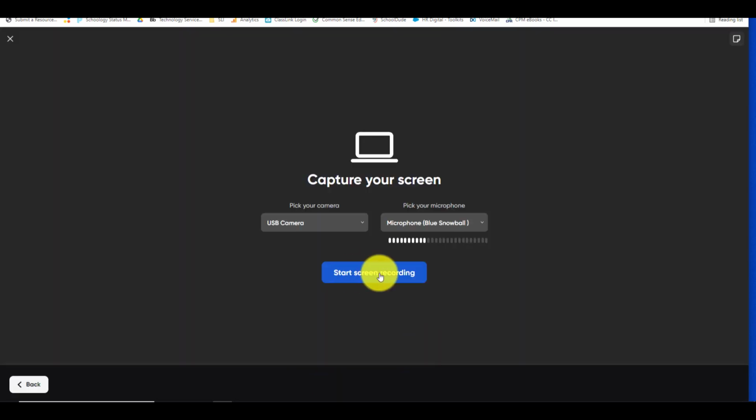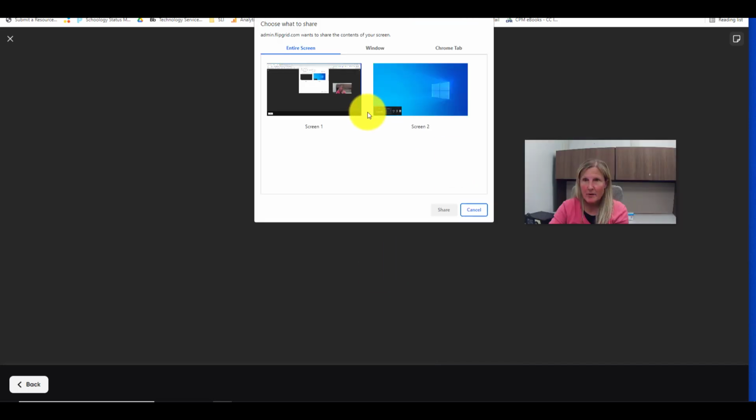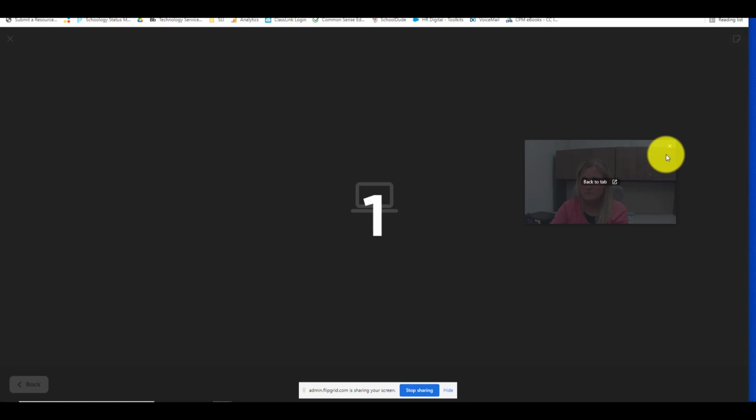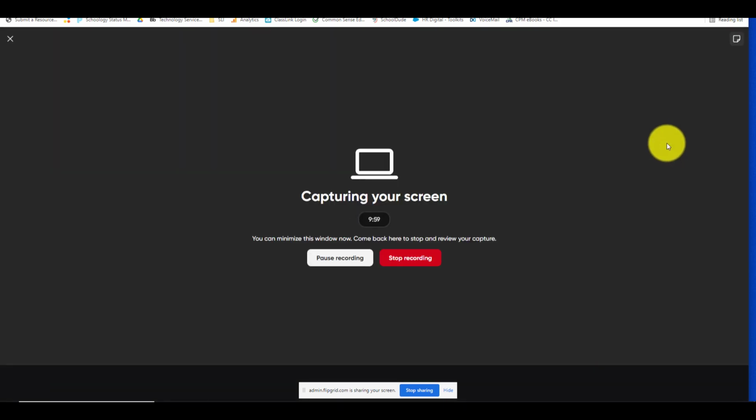I'm going to click start screen recording. And now I pick the screen that I want to record. Click share. And if I don't want my picture there while I'm recording, I can just click that off.